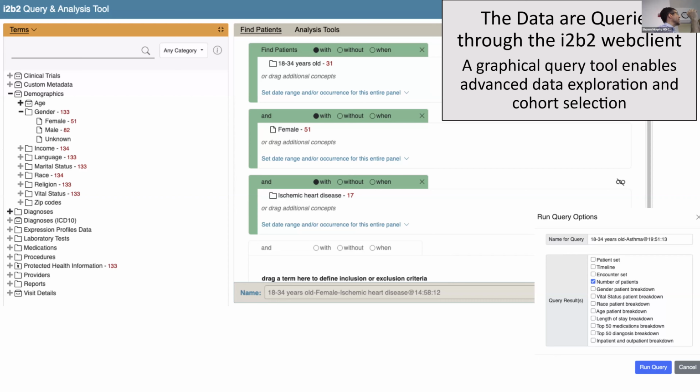So you put the things that you're interested in all being there in separate green panels. So here we've picked 18 to 34 years old, female, and ischemic heart disease. So one would hope that's a small number of people. And then you can click find patients, which is cut off in that screenshot. And then this little run query options dialog pops up. By default, it says number of patients, and that'll give you a count of patients.